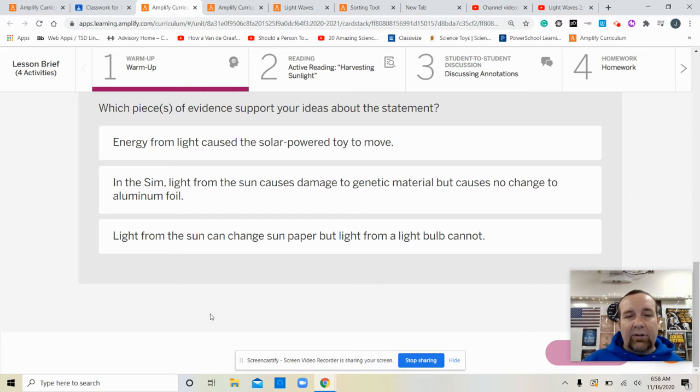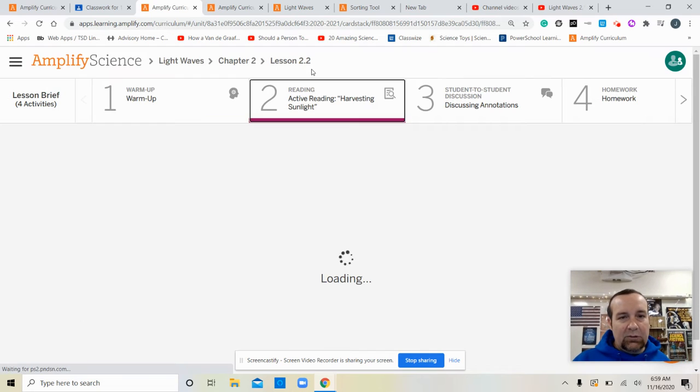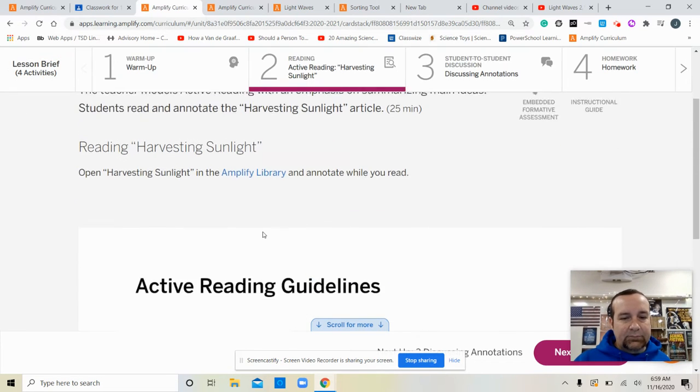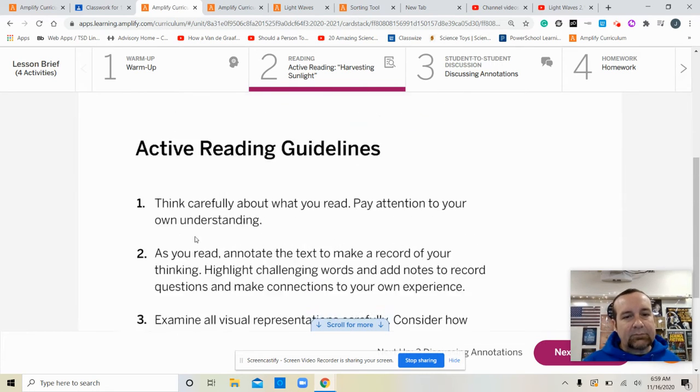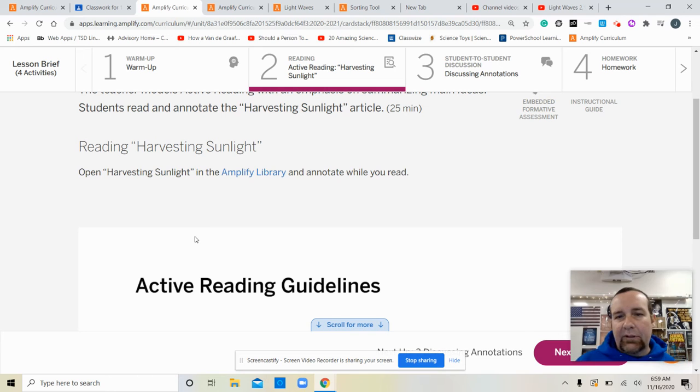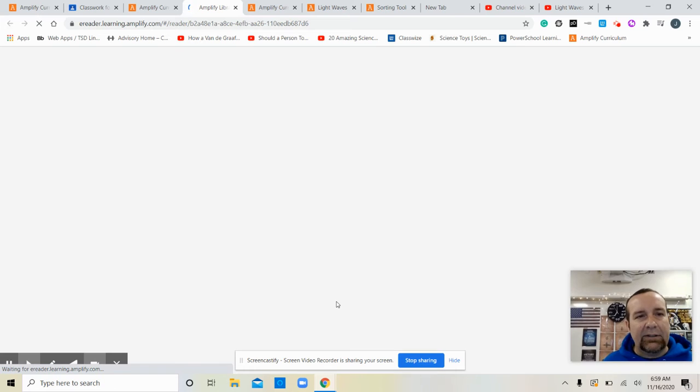And then we are going to move on to part 2, which is this article. So we're going to read this article. There are instructions for you to annotate. We're just going to skip that. I do want you to do a close read and pay attention to those vocabulary words. But you're just going to click on this little button here.